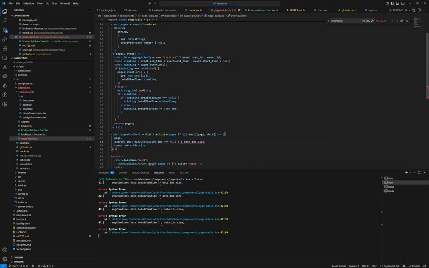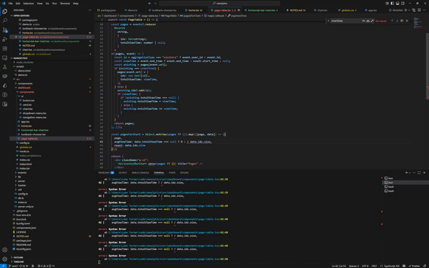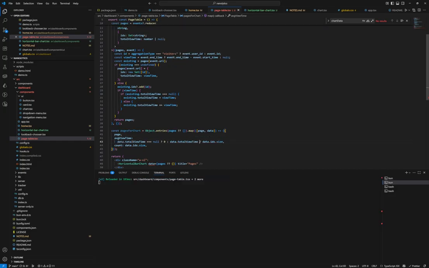Null, just 0, I guess. We probably need a better way to do that, but whatever. The issue is that if we just call it 0, that's technically not accurate, right? It's not like everybody bounced off the page immediately. It's like we don't know.